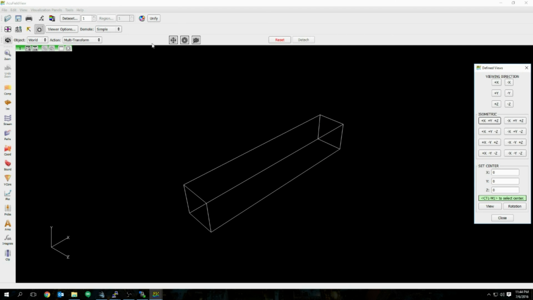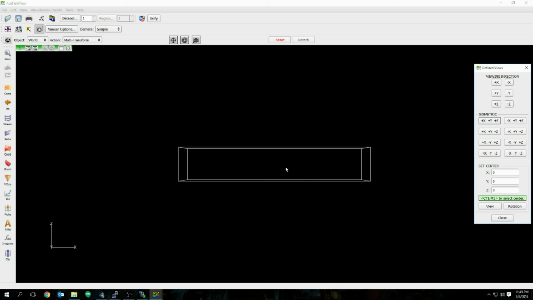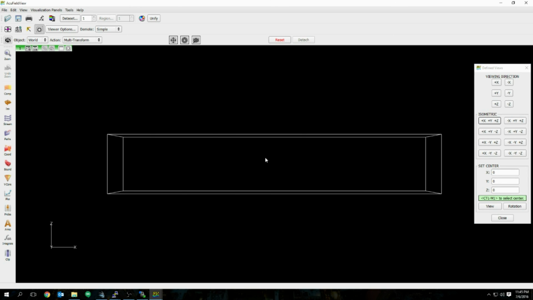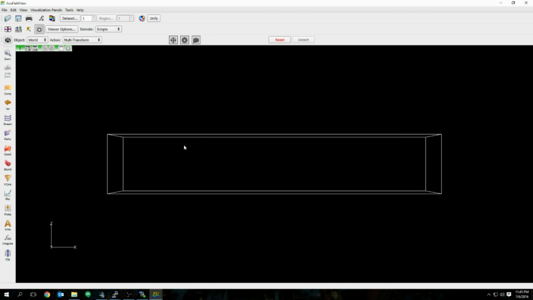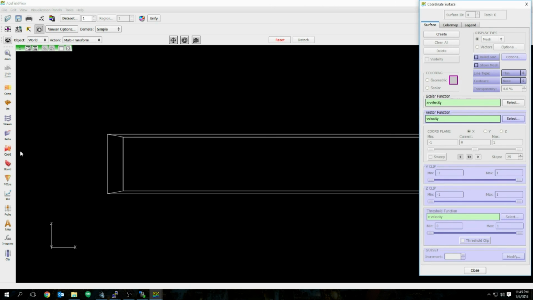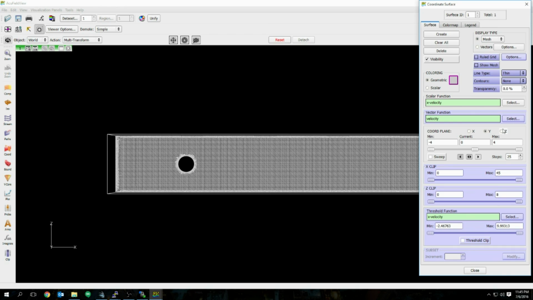We can change the view here to the negative y. So here we got the actual boundaries of the simulation. Mind you, this one's going to be a little bit different, but it's a similar simulation. Now if you wanted to see exactly what's going on, you would click on the coordinate plane here and create a new coordinate plane. You can specify the x direction, the y direction, or the z direction. In this case, we'll do it on the y direction.